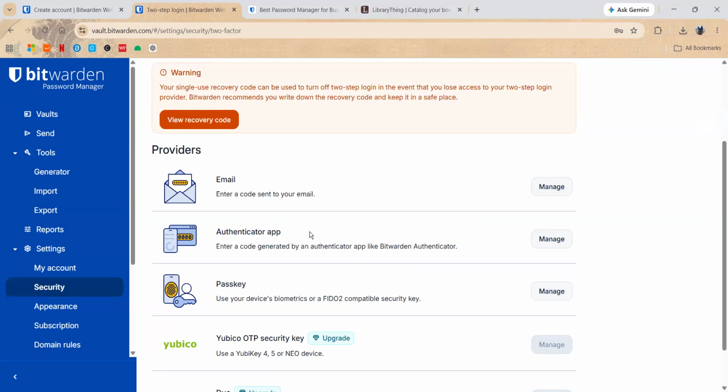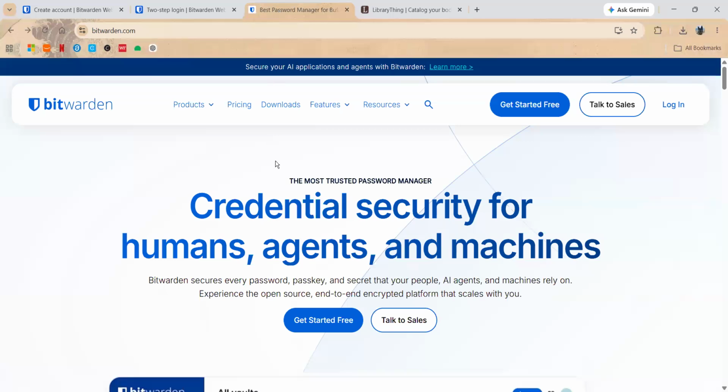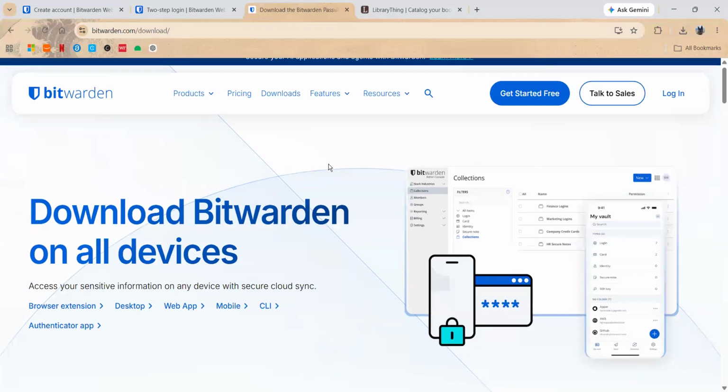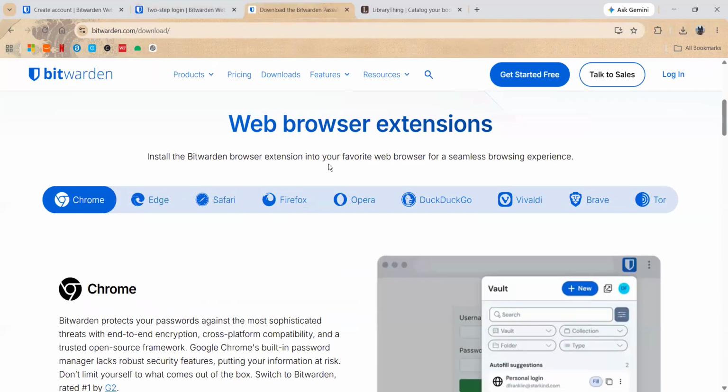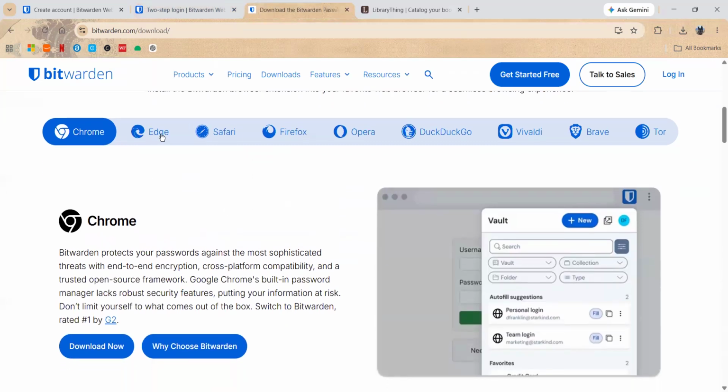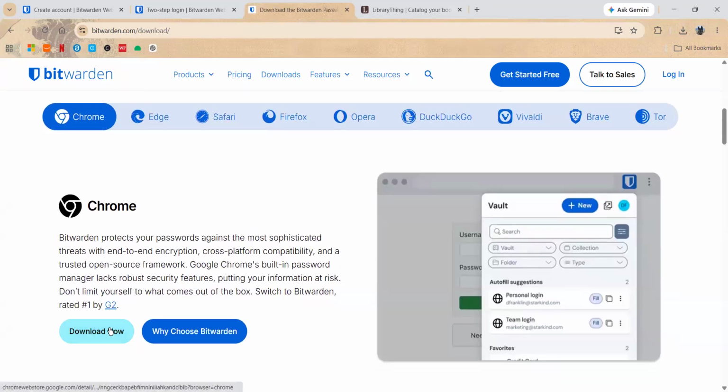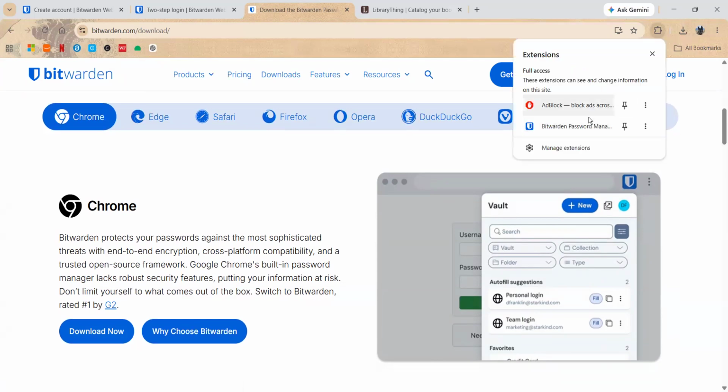The next step is to ensure that we have Bitwarden as an extension in our browser so we can use it on the fly. Return to bitwarden.com, click Downloads from the taskbar, select the web browser that you use, such as Chrome, Edge, Safari, Firefox, etc., and click Download Now. Once the download has finished, Bitwarden should show up in your extensions.